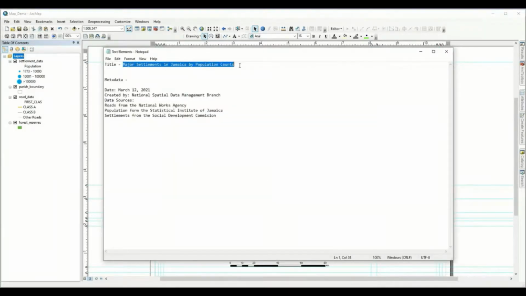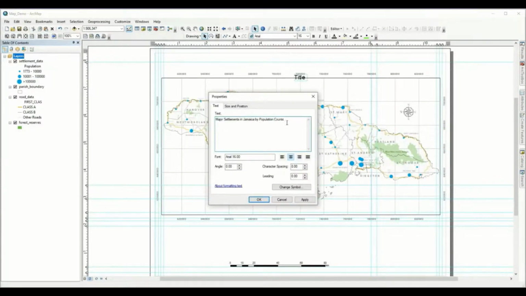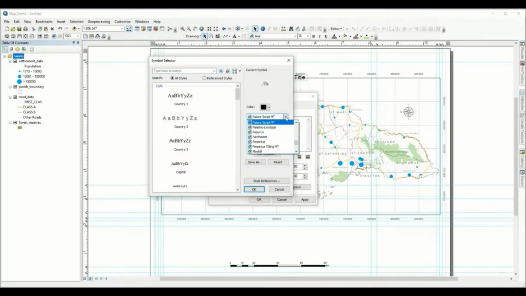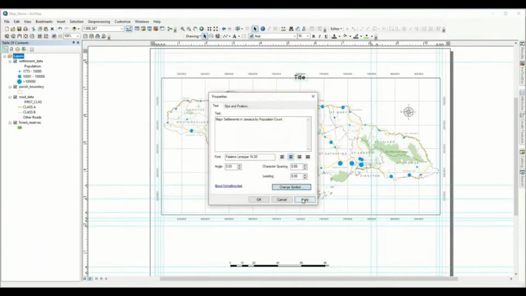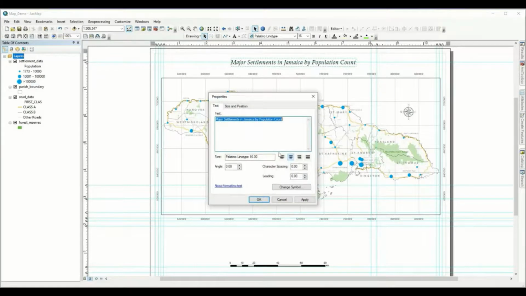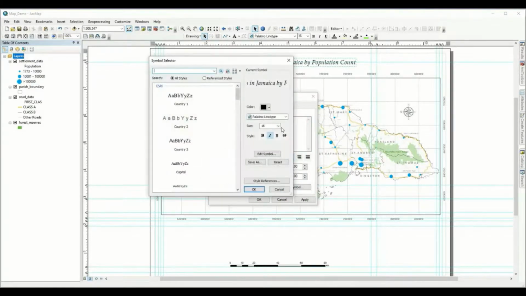So I had a notepad text file with the title already, so I've just added that. Copy and paste. Sometimes I use a different text because I want this to stand out, because this is the title. So I've done that here. Major settlements in Jamaica by population count. Would I want that to be bigger? This is prominent text.